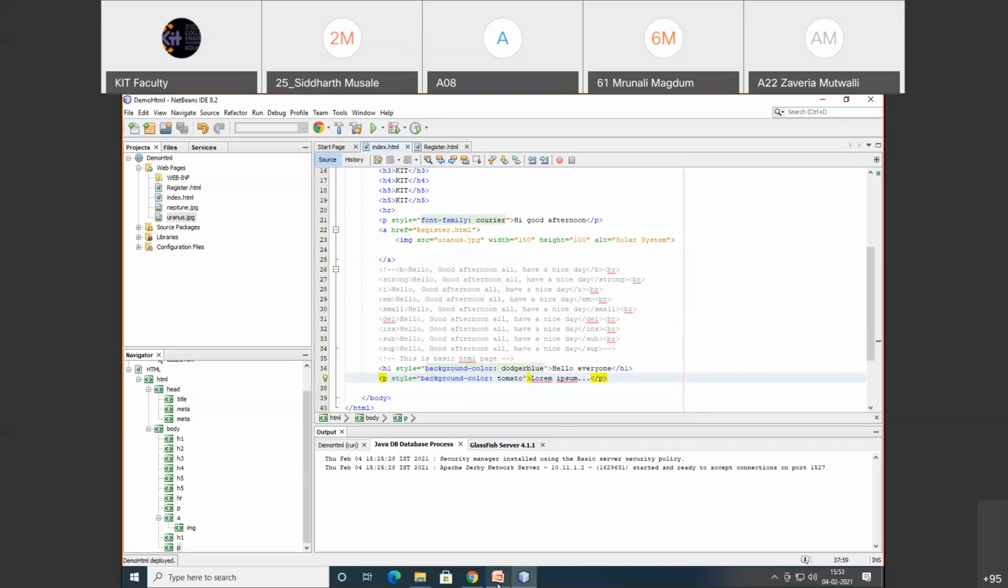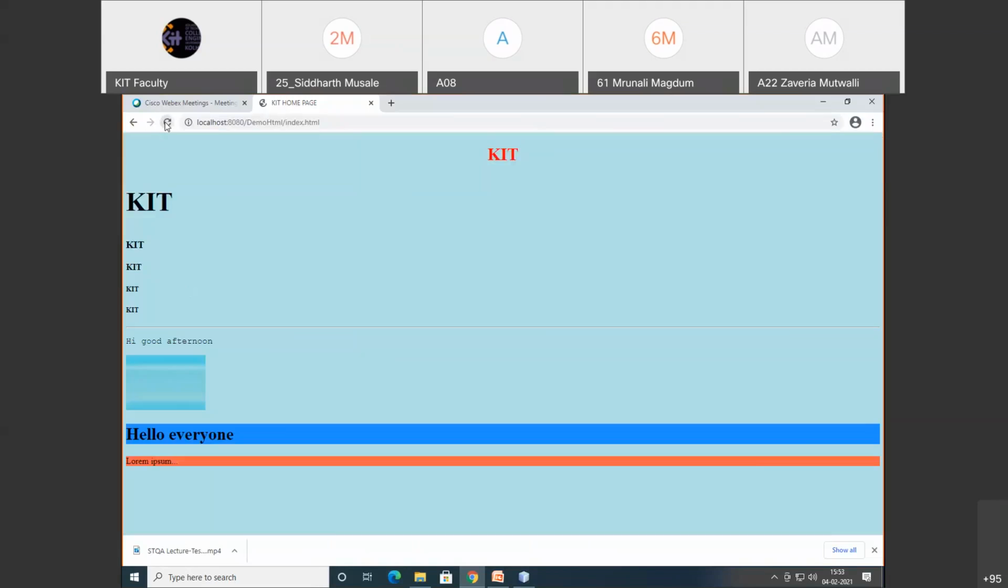Just go to your web page and refresh that page. Check the output. The hello everyone part has the background color Dodger blue, and the lorem ipsum part has the background color tomato.